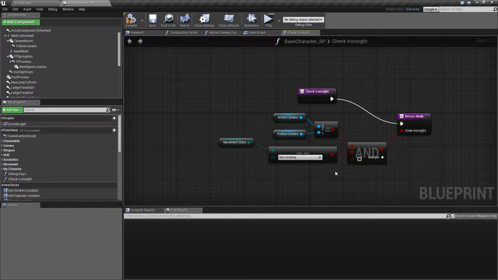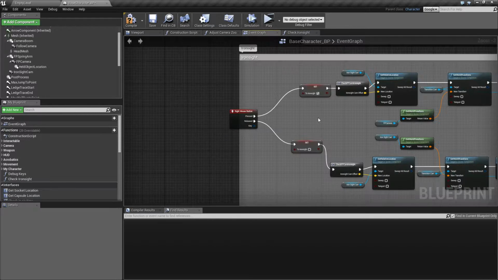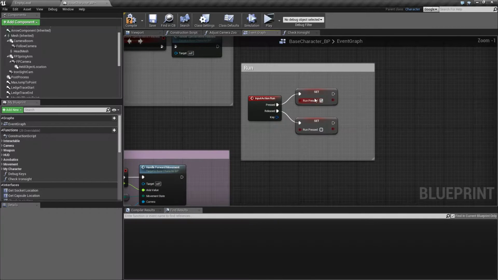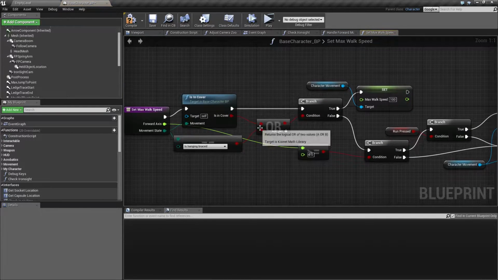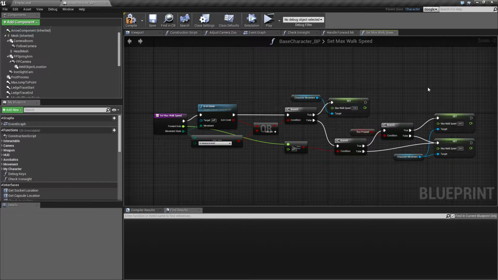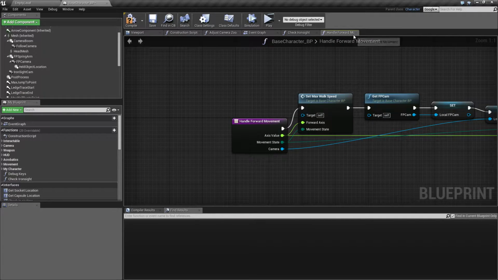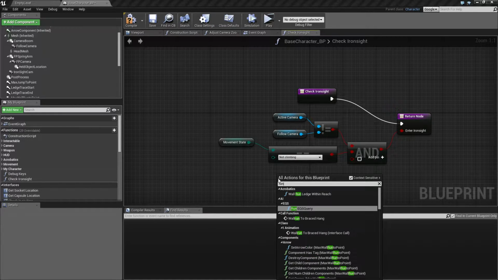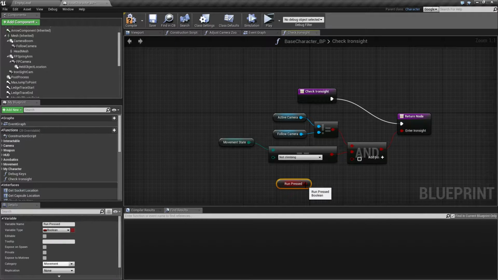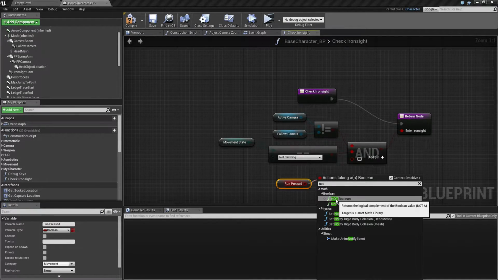Okay. Anyway, we also want to say, if we have this value from last time, whenever we run, we set a variable now instead. So this variable tells us if we are running, and all this logic about setting the max speed and all that is being handled inside the handle forward movement. So we can check this run pressed, and that should be not true.